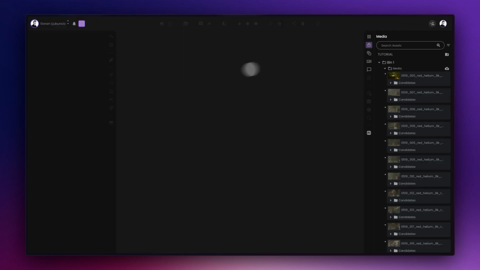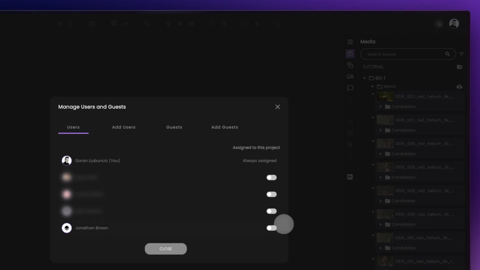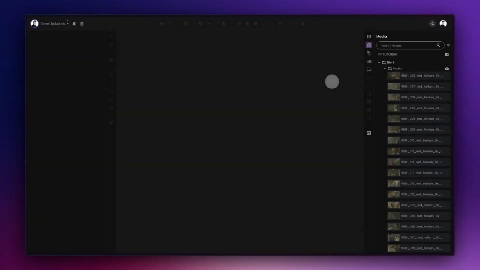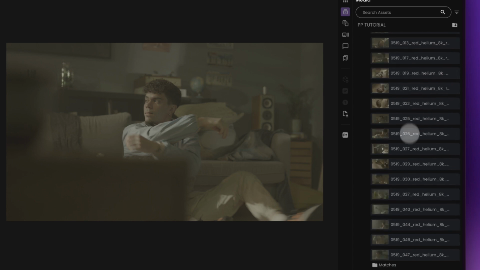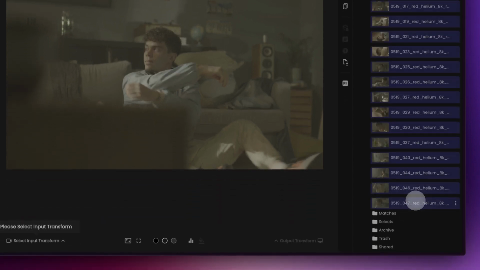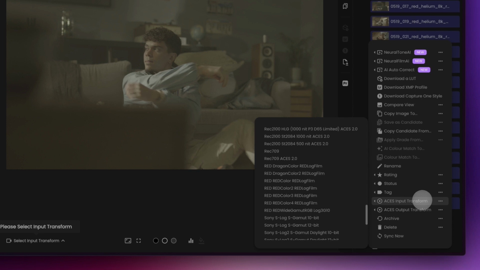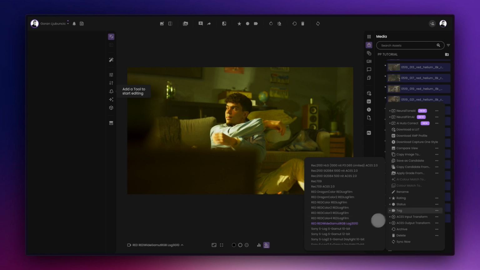Because communication between Film.ai and Premiere Pro is remote, this grading can be done by you or by someone else on your team. Let's walk through a typical color grading workflow. First, select all screen grabs by clicking the first image, then holding Shift and clicking the last one. Open the contextual menu next to any one of the selected items and apply the correct input and output transforms to ensure proper color management.